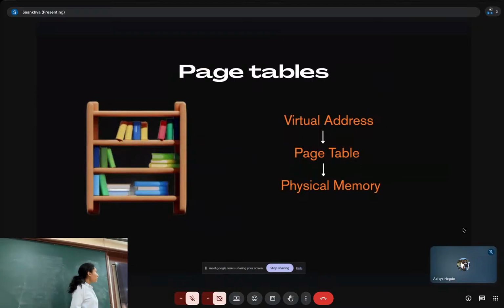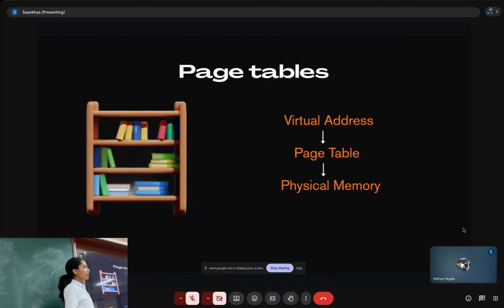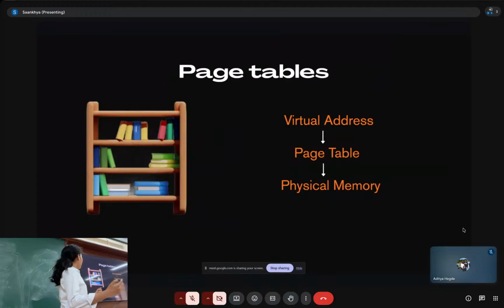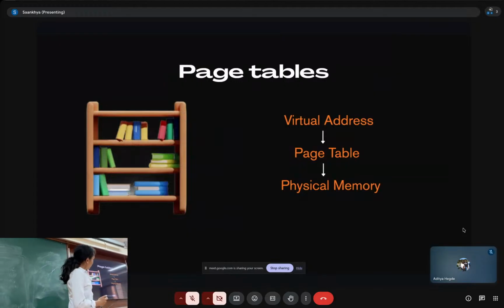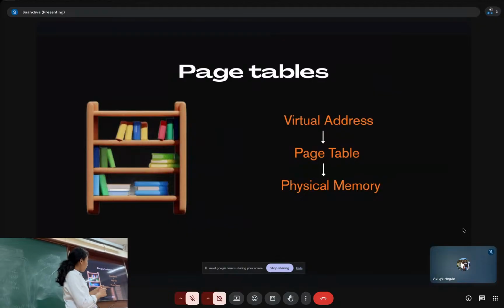When we talk about page tables, imagine a library having millions of books. Let's say you want to access a book. You go to the librarian and say, hey, give me this book. The name of the book is the virtual address, the shelf on which it's present is the physical memory, and the mapping from the librarian is the page table.